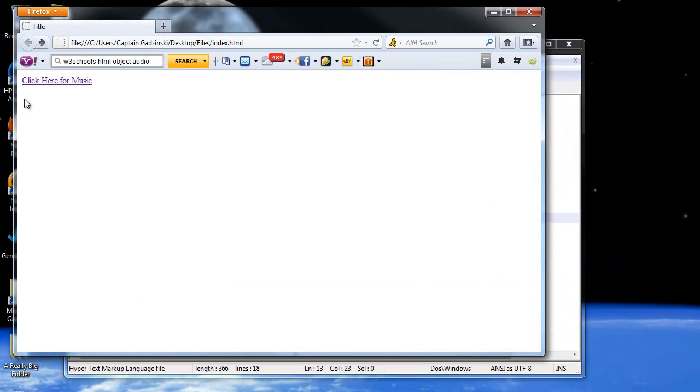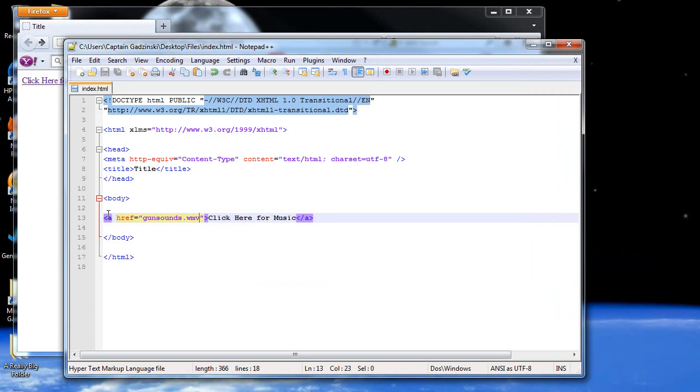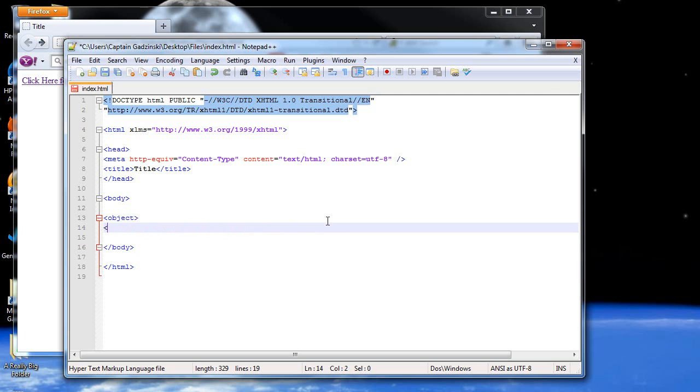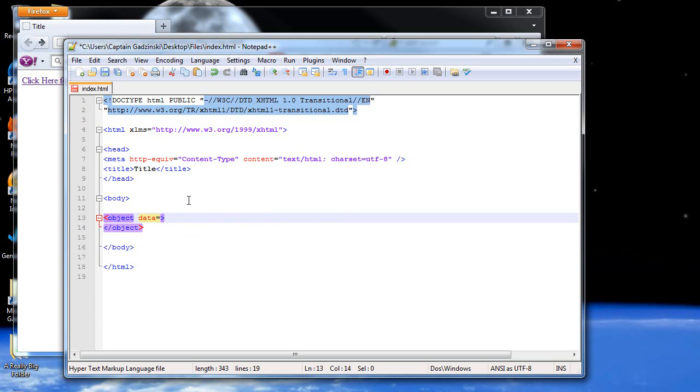So let's get into actually embedding it on the page so a user doesn't have to click a link. How you do this is by using object tags. So we're going to have to say goodbye to these anchor tags. Now, inside the object tag, we're going to have to specify the data attribute, and what that is the URL or wherever on your web server the file is. So I'm going to do the Halo 3 theme.